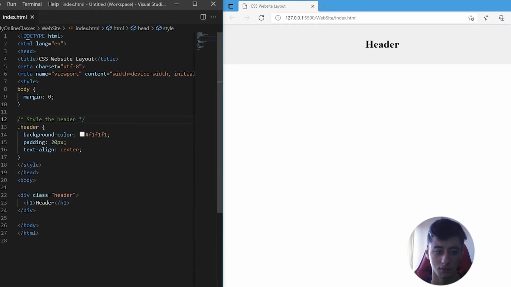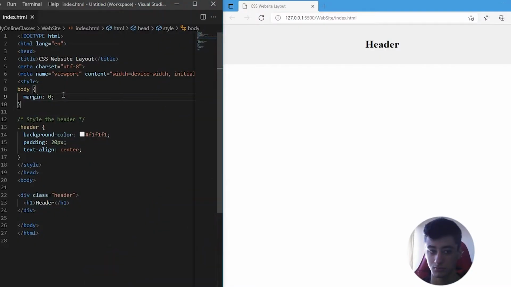First, here is a normal document, but inside our head, instead of putting the style below, I'm just putting style here because it's faster, it doesn't change anything. First we start with the body. We remove the margin of the body. Why, you ask me? Because different browsers have different default values. So we start putting margin 0 so it will not interfere with our website.